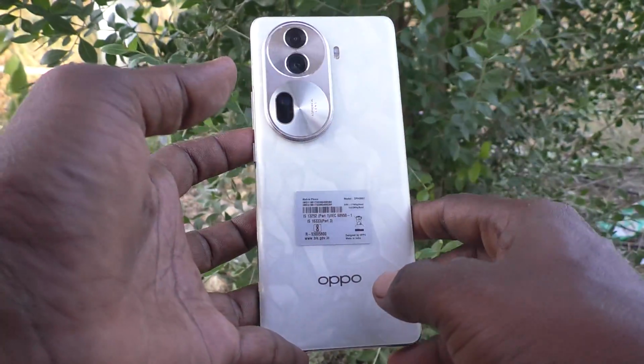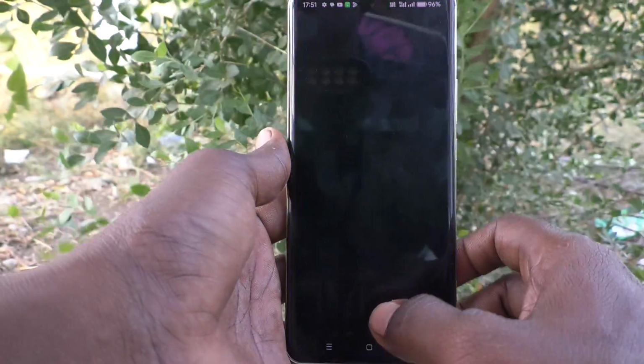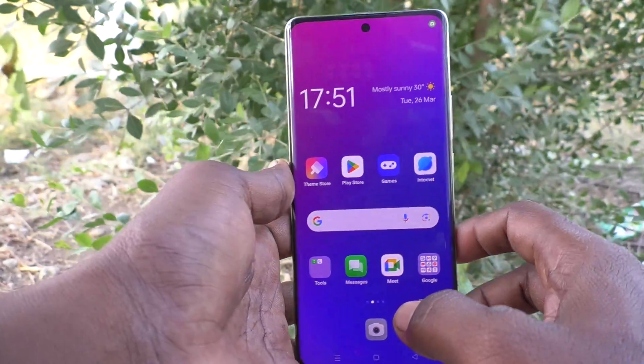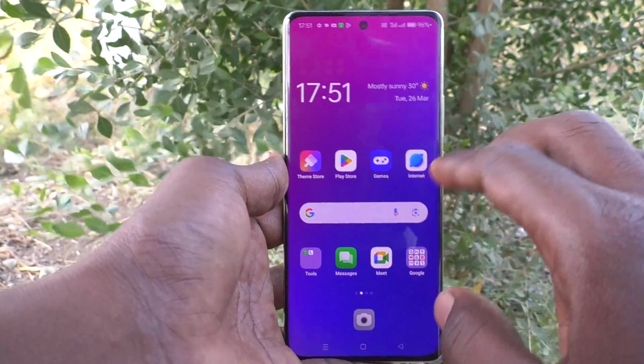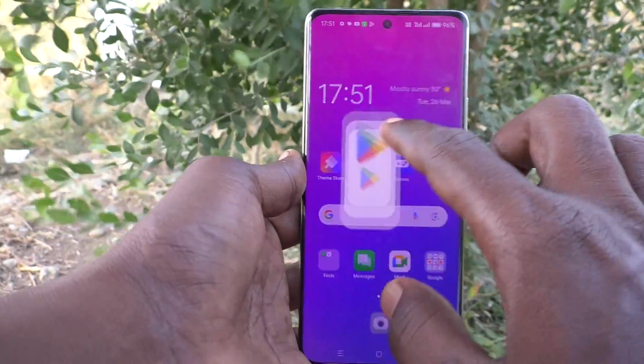Here is Oppo Reno 11 Pro 5G smartphone. In this video, you will learn how to set split screen in your phone Oppo Reno 11 Pro 5G. First of all, in your phone, open any app. Here I open Google Play Store.